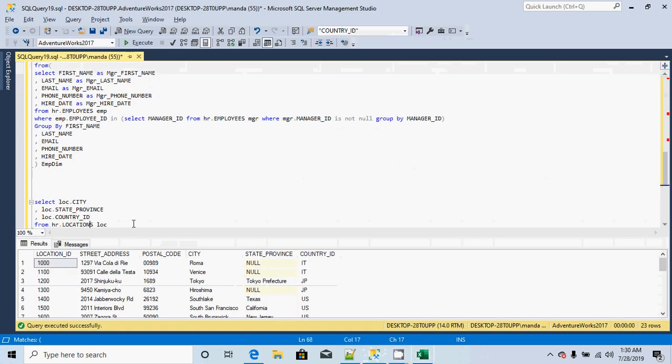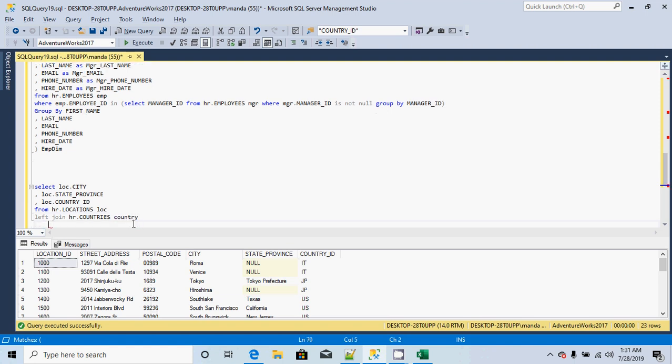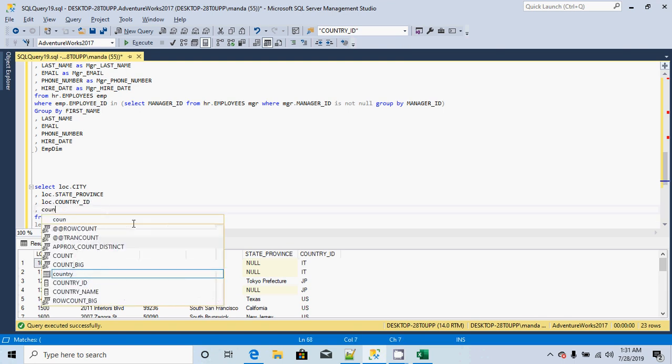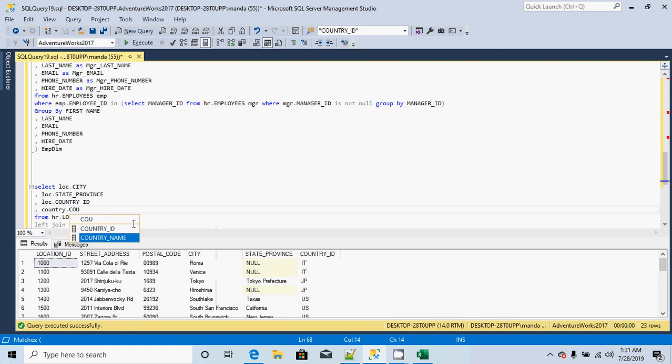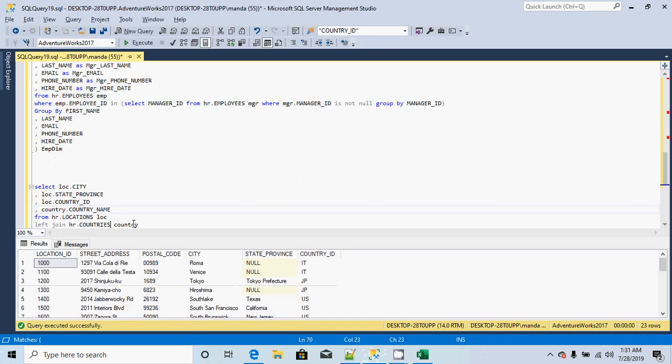After that we have the country name, which will come from the country table. I will always use left join. So, left join hr.countries country, and it has to be by country ID. I will use country ID in the join, loc.country ID equals country.country ID, and now I can pull country.country name.